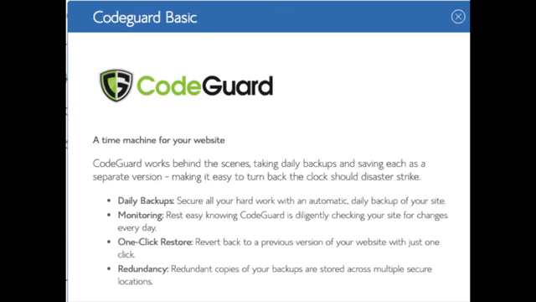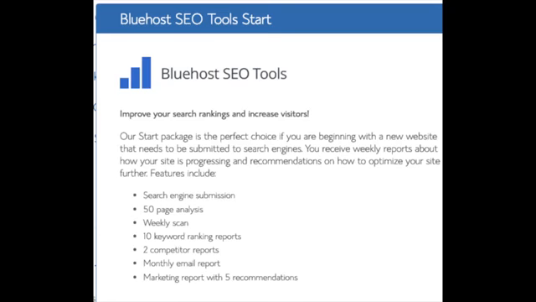You'll see Code Guard. Code Guard creates daily backups and allows you to restore your site with a click of a button in case something happens. There are free alternatives that work just the same. SEO Tool Start you can keep unselected. This add-on will submit your site to search engines and provide a report on your site ranking and keyword rankings. Submitting your site to search engines you can do for free. This isn't necessary to have.